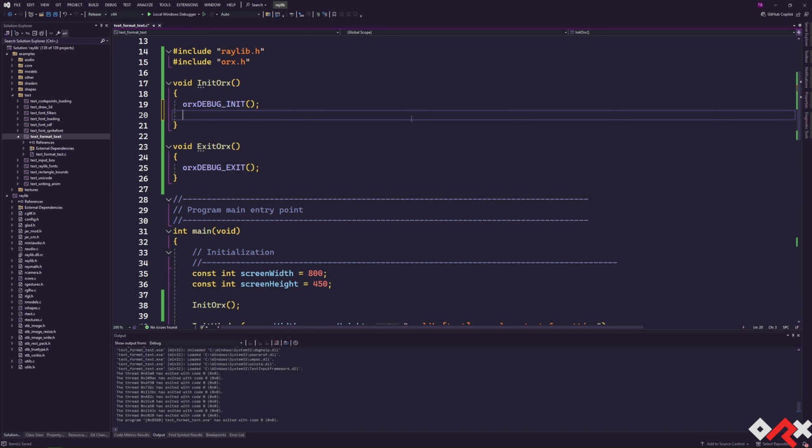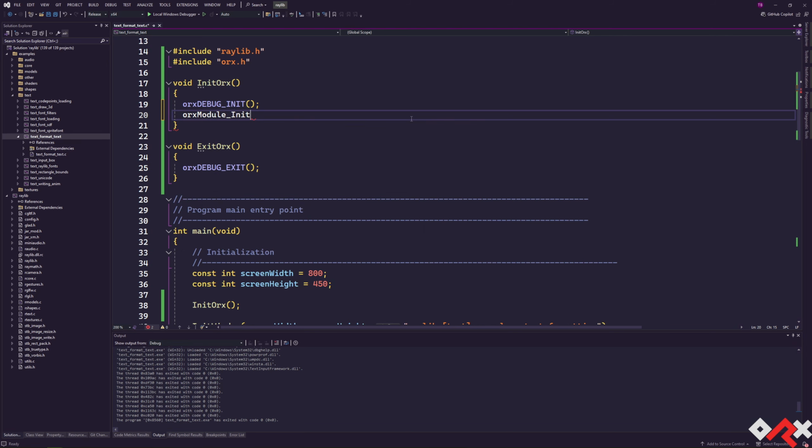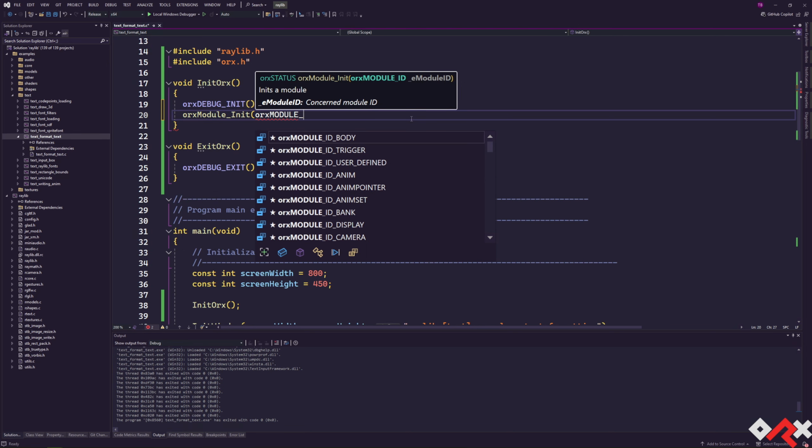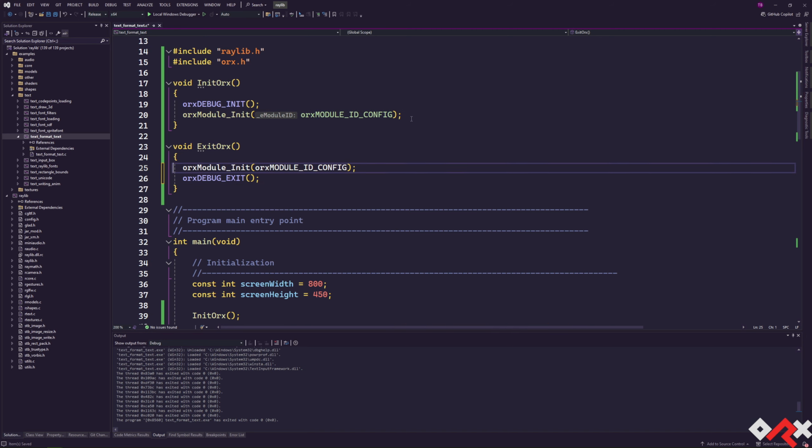So here, for example, we're going to use the config first. So I'm going to ask to initialize the config module. So module ID config. And same thing, we're going to exit from it at the end. And there we go. Now we have access to everything configured in aux, and all the dependencies of the config module are also going to be available.